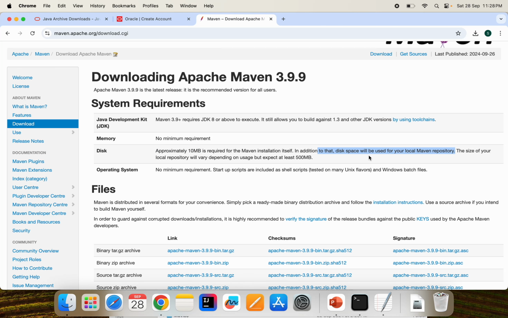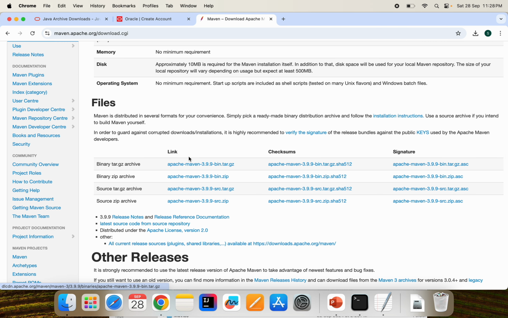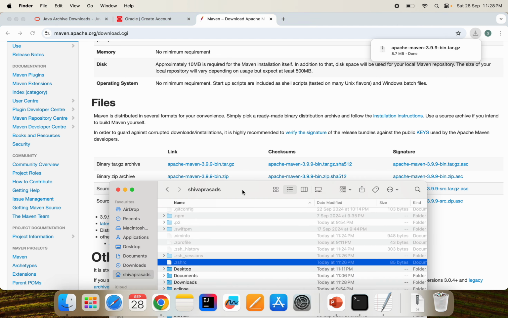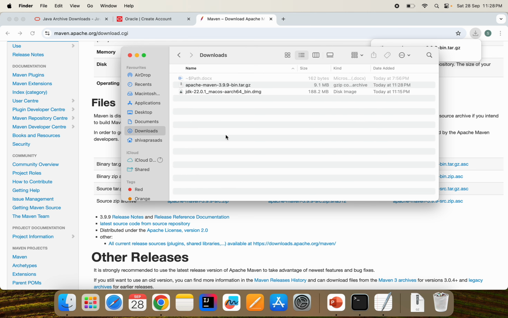Whenever you download from the Maven repository website, the size of your local repository will vary depending on usage, but expect at least 500 MB. So make sure you have sufficient space in your system. Now you have to download the tar.gz file for Maven. Let us do that. The file is downloaded and present in the downloads section.